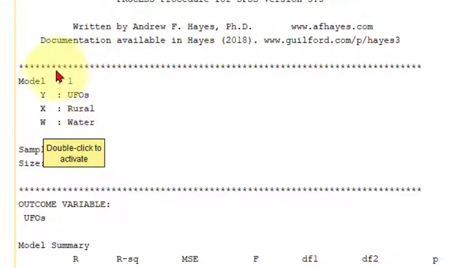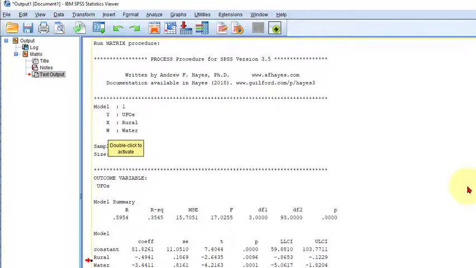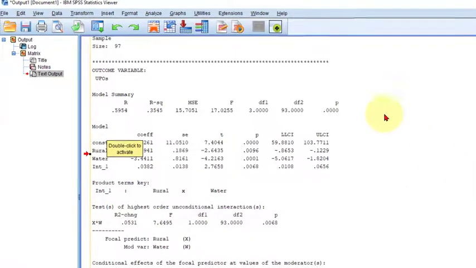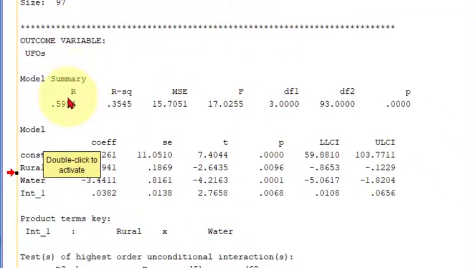Big hint here, the names cannot be over 8 characters. That's a common error message. I don't know why it does that. But again, the names of the variables have to be 8 characters or less. So here is the same thing that we got from the regular SPSS, right? Same R squared, same everything else.